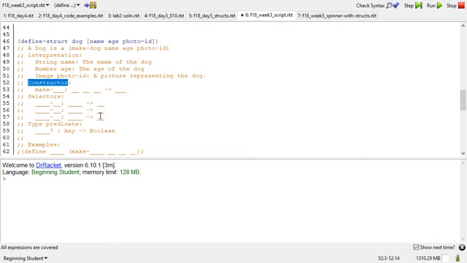Then we clearly specify the constructor. We won't do this in the end part of the course, but for now we've got to specify the constructor, selectors, and type predicate to demonstrate that we understand how to make it. So we say that a make dog is a thing that consumes a string, a number, and an image, and produces a dog. So we've given the signature of the constructor.